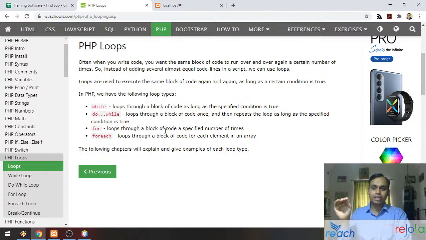There are 4 different types of loops in PHP. Now, which one do I use? As I said, over a period of time, you will understand that. I personally use for almost everywhere, and if not the for loop, then I use the while loop. These are the 2 loops that I regularly use. I usually do not use do while. I've used it sometimes, but not many times. Hardly any do while loop.